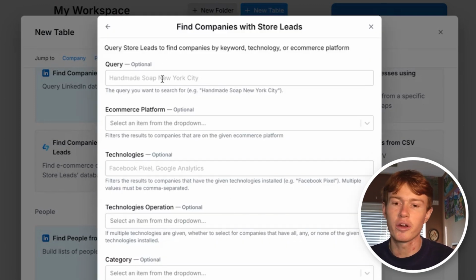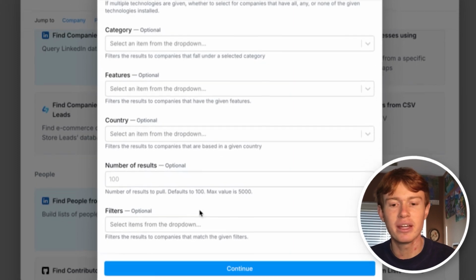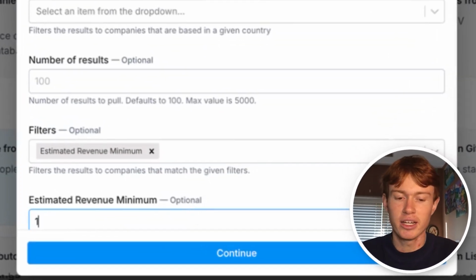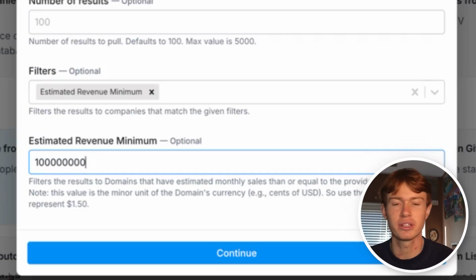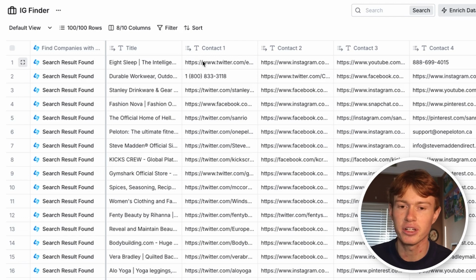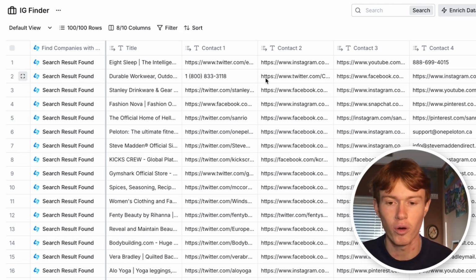You can put in a query for really anything you'd like. The example they put here is handmade soap in New York City, but the main thing we're going to look for is the minimum revenue count. In this case, I just put in $1 million, and that is the only filter I put on here. And once you import that information, you will have a ton of info on these companies. You can see here we have 100 different Shopify stores that are estimated to have a revenue of $1 million or more. And the next step, how are we going to find their Instagram accounts?